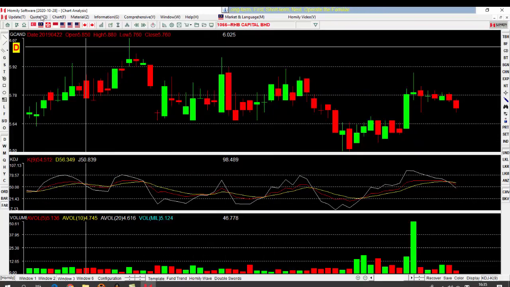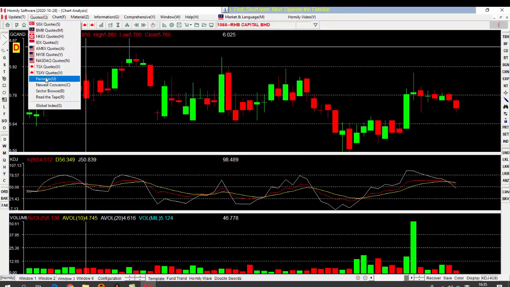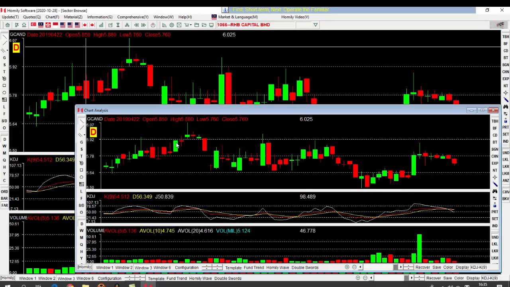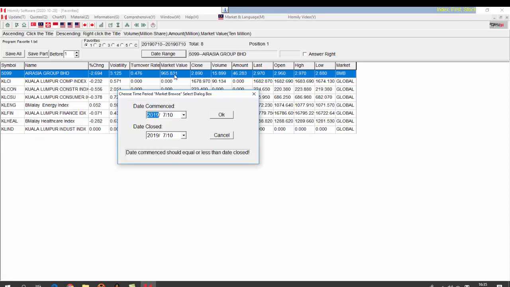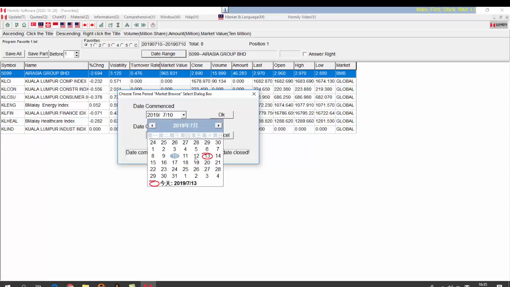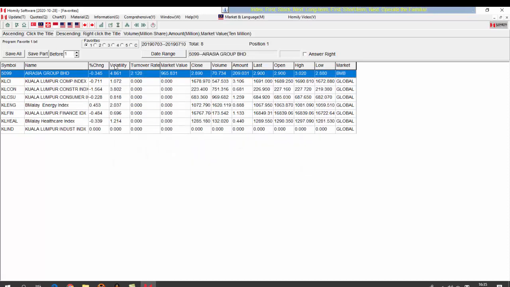And the next one in quotes is favorites. Inside favorites, there are those shares we already put them in the list, and we have 5 lists here, favorites 1 to 5. We can view them by different data range. For example, we can select 1 week. Then we can view their performance in 1 week.